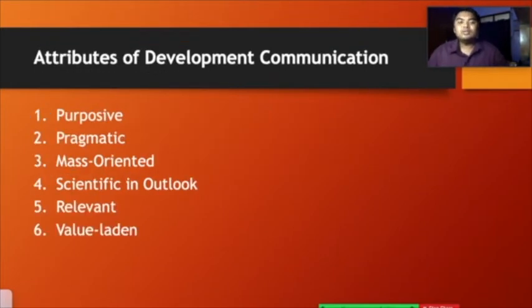To continue, what are the attributes of development communication? When we say attributes, what are the characteristics? How do we define development communication? When we say development communication, how do you describe it as a field? And these are the following. Development communication is purposive, number 1. Number 2, it is pragmatic, mass-oriented, scientific in outlook, relevant, and value-laden. And don't worry, I will be discussing these attributes in the next succeeding slides.